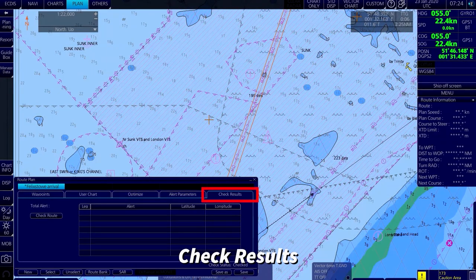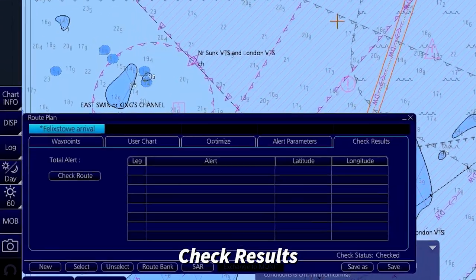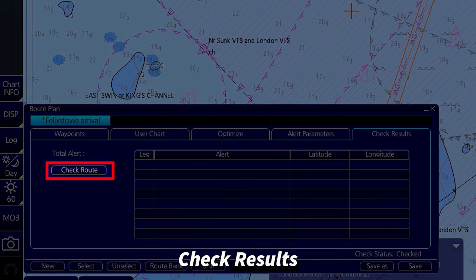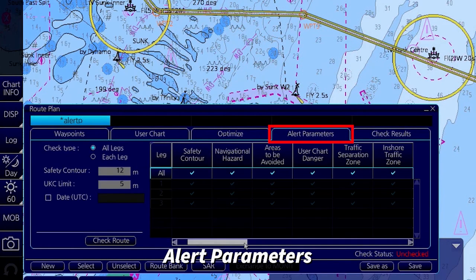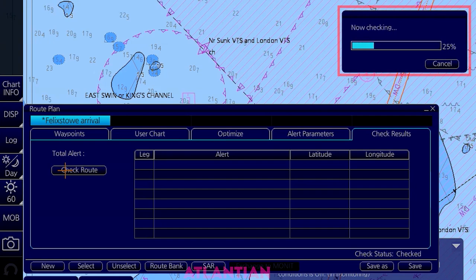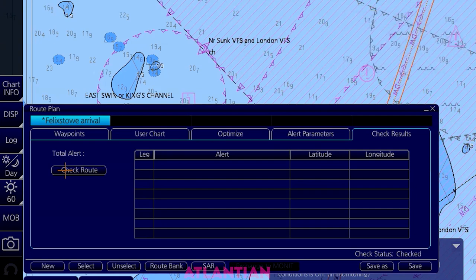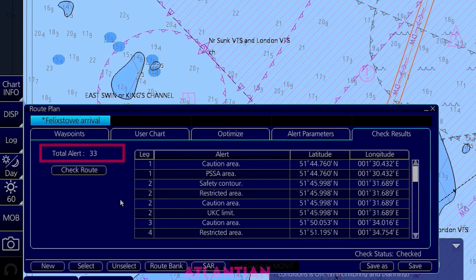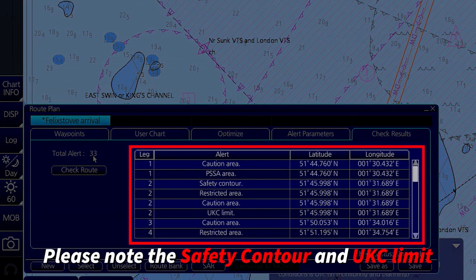Thereafter we'll go to check results. We'll click on check route. Once we do check route, based on all the settings which we have done in alert parameters, the route will be checked over here. If I click this, you can see on the top right corner it's showing checking, and on top it is showing there are 33 alerts in this. I can see a list is present over here showing which alerts are present on which waypoints. This list is very important, you must check it.